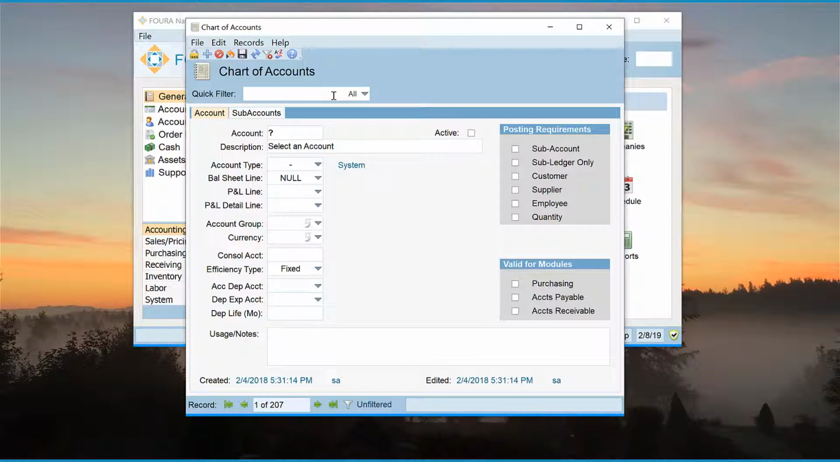And then let's filter for a specific account. We can simply type in account 1100 into the quick filter and press the tab button or the enter button on the keyboard to view account 1100, accounts receivable. Alternatively, if we know the name of the account or part of the name, we can type that into the quick filter as well, using an asterisk or a wildcard. This results in 9 records being returned based on our wildcard search in the quick filter.